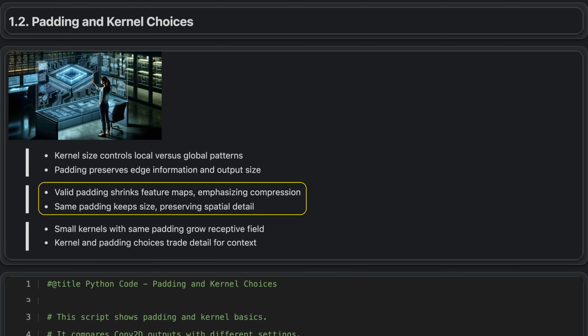When configuring convolutional layers, you usually choose between valid padding and same padding. Valid padding does not extend the input, so the output becomes smaller, which helps reduce spatial dimensions and computation. Same padding extends the input so that the output size matches the input, which is useful when stacking many layers and preserving spatial detail, such as in semantic segmentation. The choice between them is a trade-off between keeping detailed spatial information and reducing the size and cost of the computation.